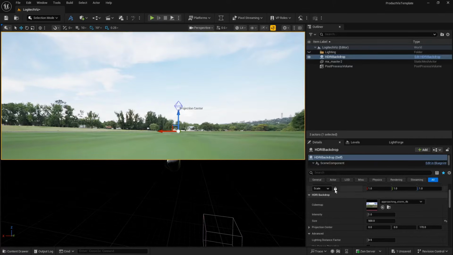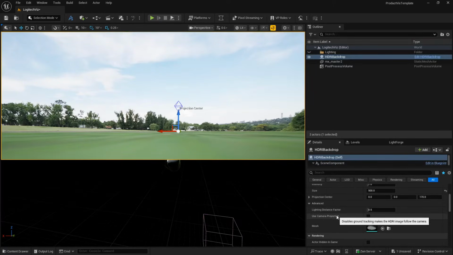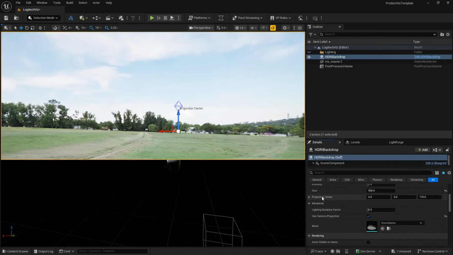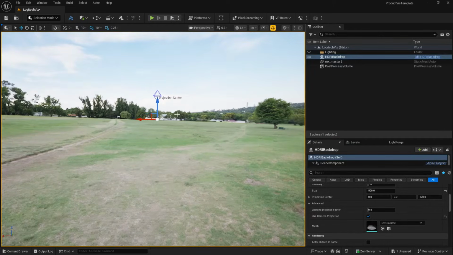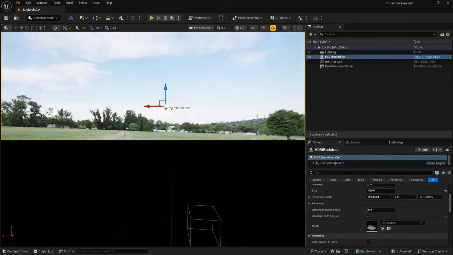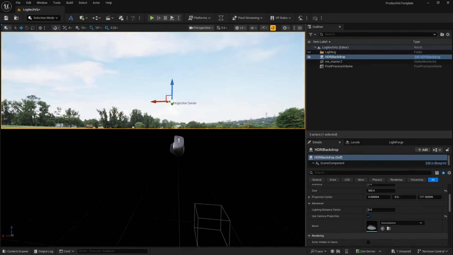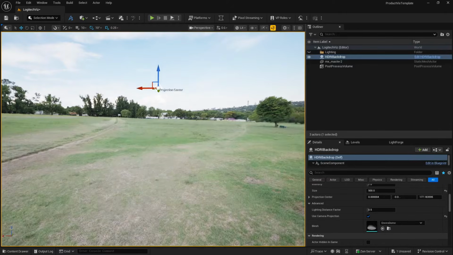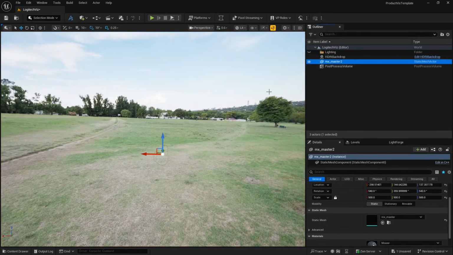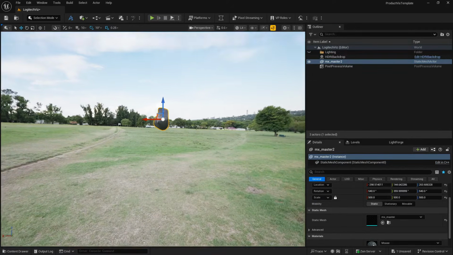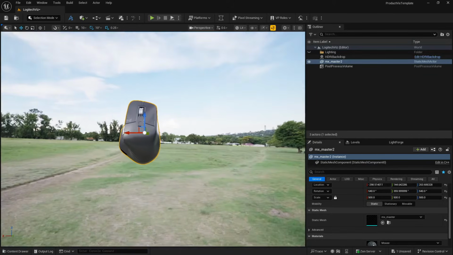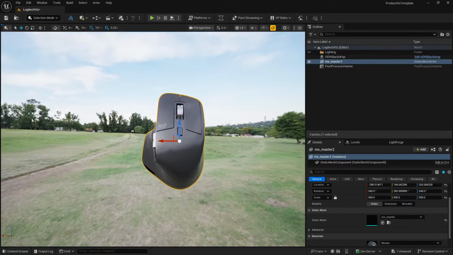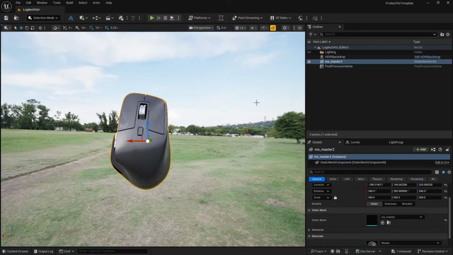And let's make sure that we have use camera projection in advanced turned on. Okay, yeah. And let's move our projection center downwards. So where is our mouse? Here is our mouse, you can see. So let's move our mouse upwards, something like this. Yeah, you can see the mouse now. Perfect. Okay, and now we are going to replace our HDRI.